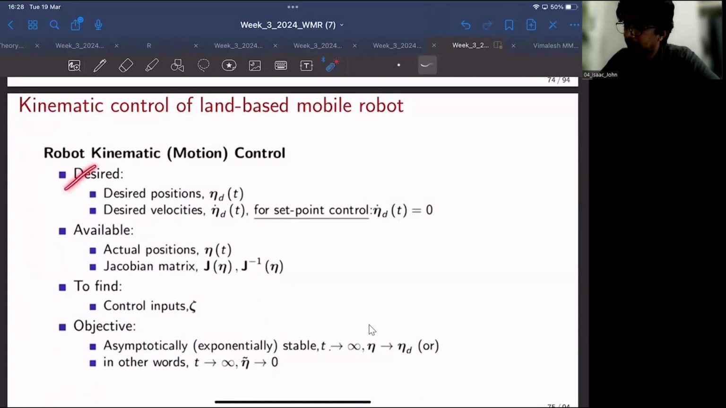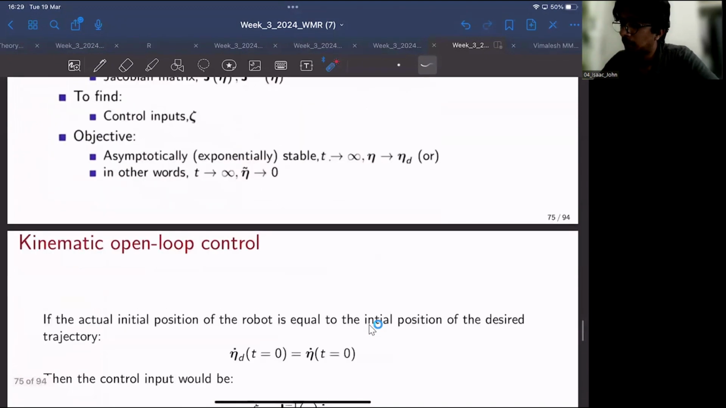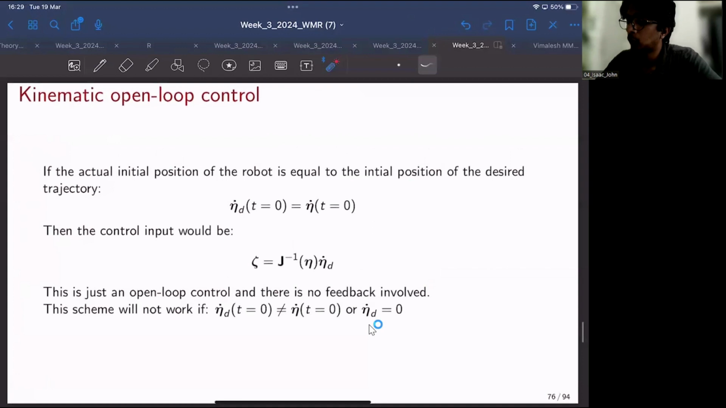So we have seen what the desired parameters are. In case of kinematic control, we want the robot to track a desired trajectory defined by eta d and eta dot d. We have all these parameters available, and our objective is to find zeta, the control input. And our objective is, as time tends to infinity, the actual trajectory should tend to the desired trajectory, right? So in case of open loop control, zeta is nothing but J inverse eta desired dot. This is nothing but an open loop control.